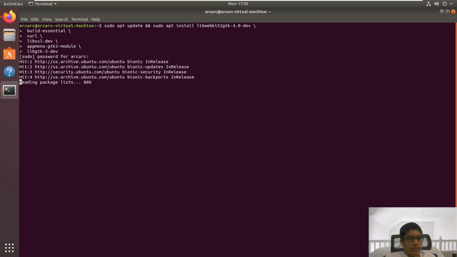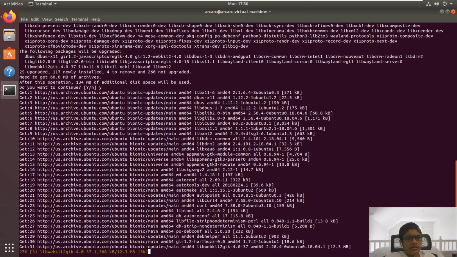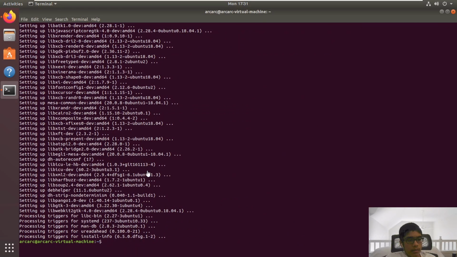This will take some time, so I'm going to skip through that. It might ask you, are you okay with the operation using disk space? You can hit Y there. Alright, so once that command is done installing all the dependencies, the next step is to install yarn.